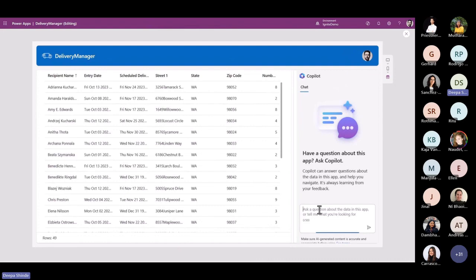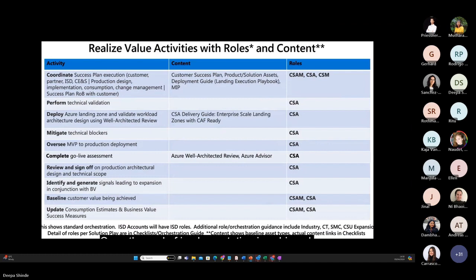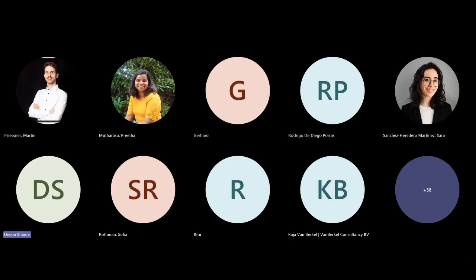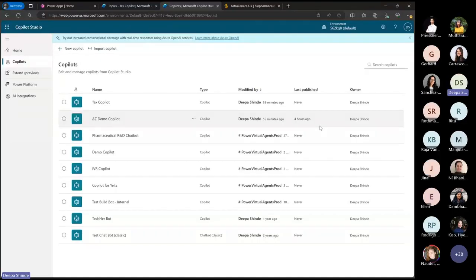And take you to my environment where I have my Copilot. Let me share my screen. This window. Hopefully it is visible to everyone. I actually can't tell because my screen is shared. If somebody can come off mute and tell me if you can see my screen. Yes, Deepa, we can see it. Yes. Good. Thank you so much.